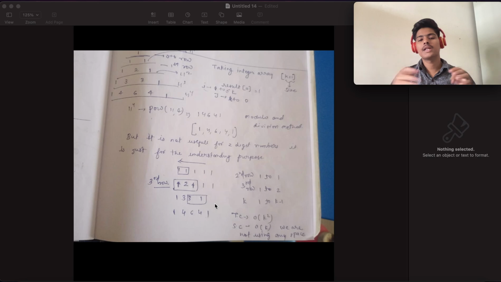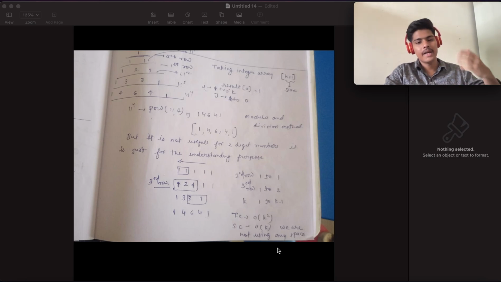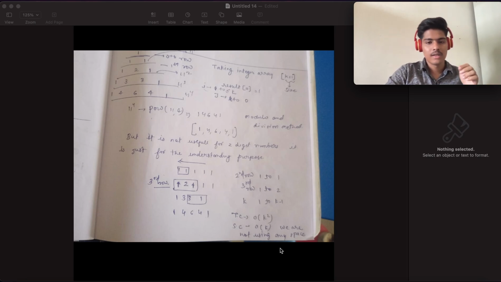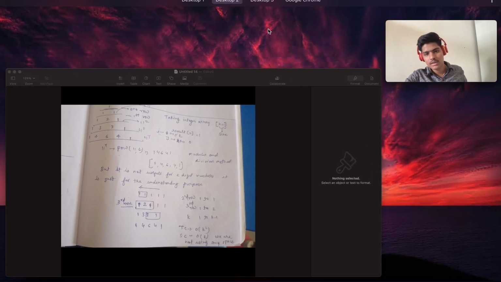If I want to return the third row index, then I have to return 1331. So I am taking that much space because that much is necessary for returning the whole vector. So big O of k is necessary, or we are not using any extra space. So let's see the coding part for this.